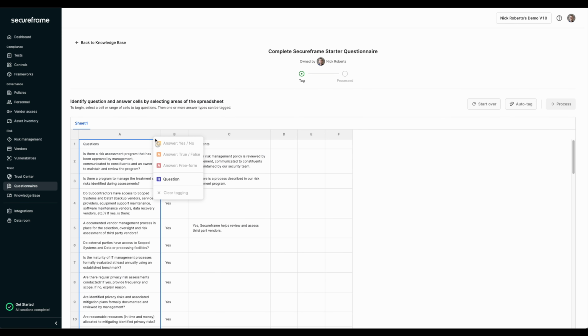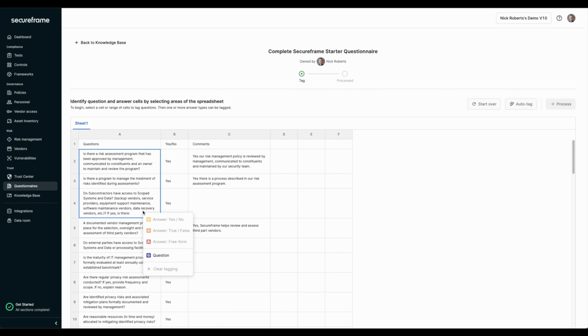There are a few ways to do this. Select the entire column to tag, click and drag cells in a column, or tag a few questions and answers and let the auto tag function do the rest. Here, I'll use auto tag to select some sample questions first. You can see the new question counter up on the top right, showing the count with a warning saying that we need to tag at least one answer field to each question.